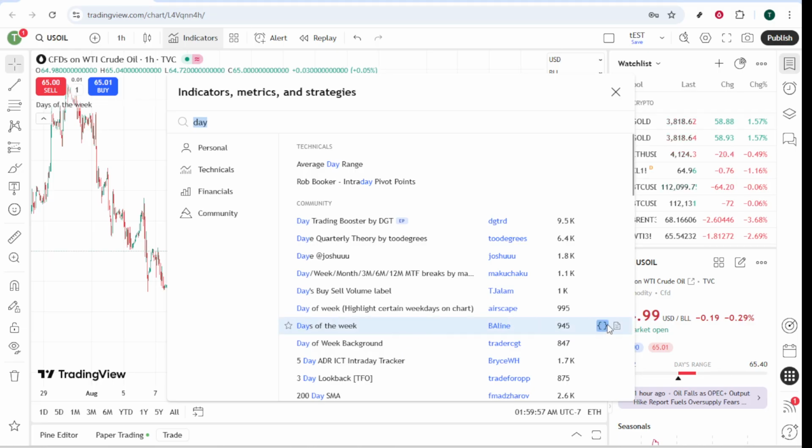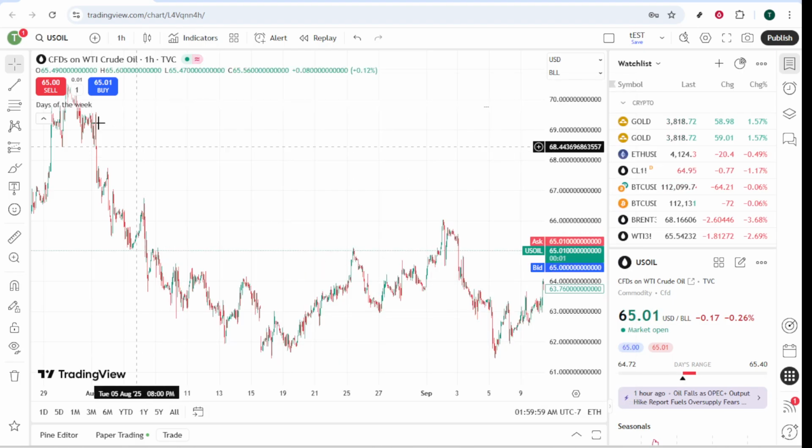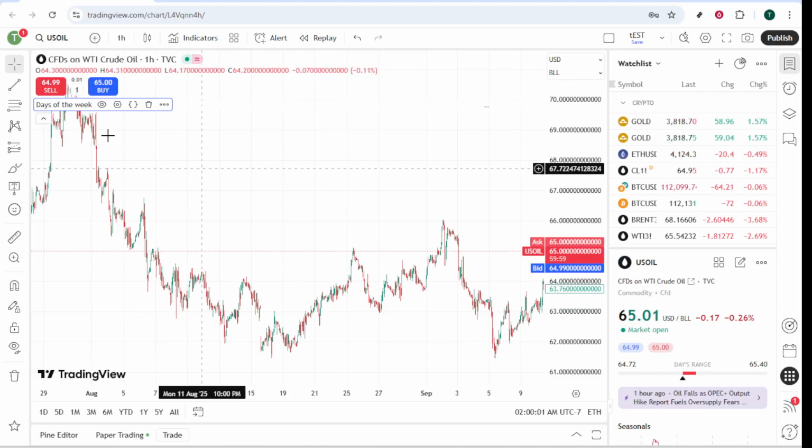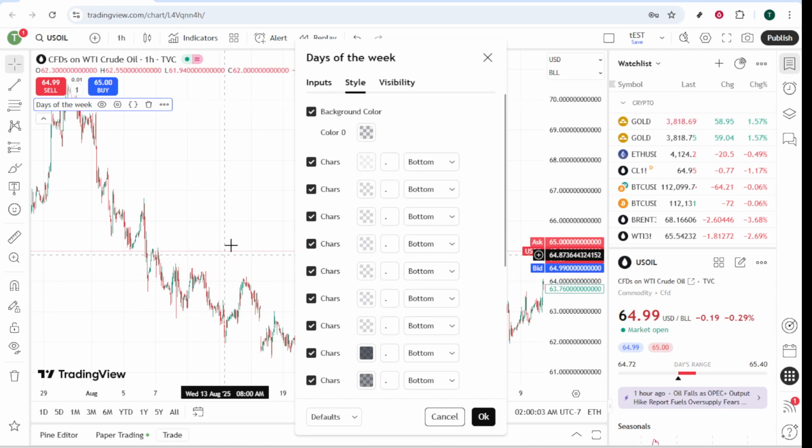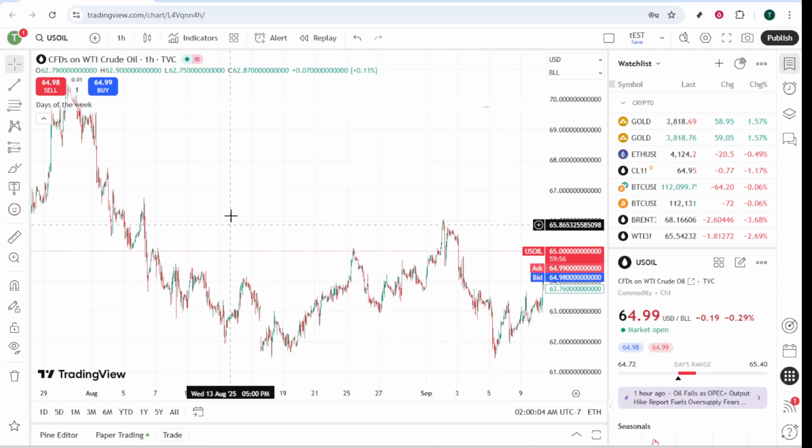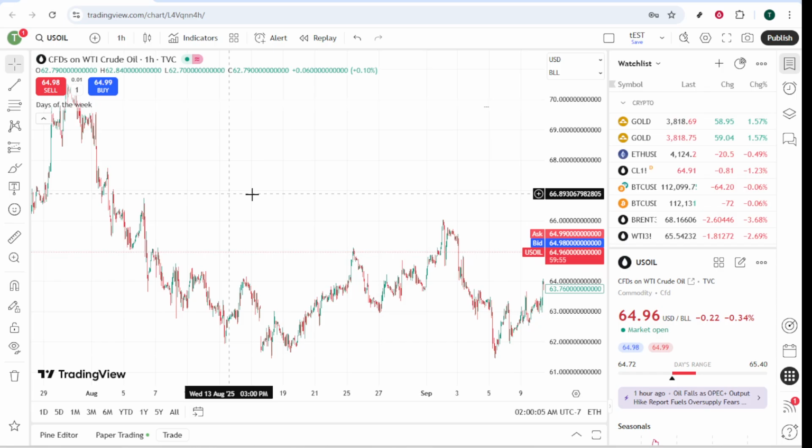With the indicator now added, the next step involves a bit of customization. If you click on the indicator's name directly on your chart or find the gear icon next to it, you'll open the settings menu. This is where the magic happens. You have the option to select specific days you want to stand out. Maybe you only want to highlight weekdays, or perhaps the beginning and end of the trading week are most critical for you. Make these selections according to your strategy.